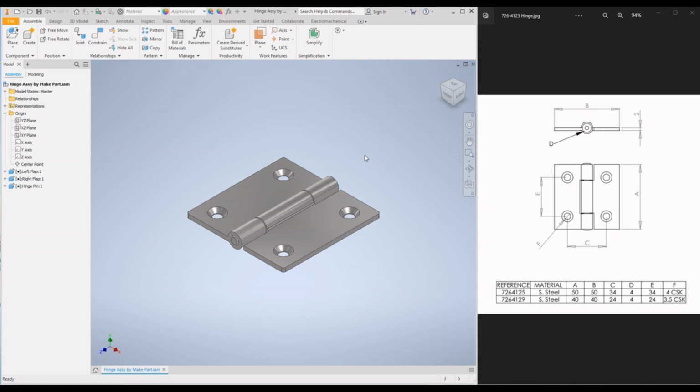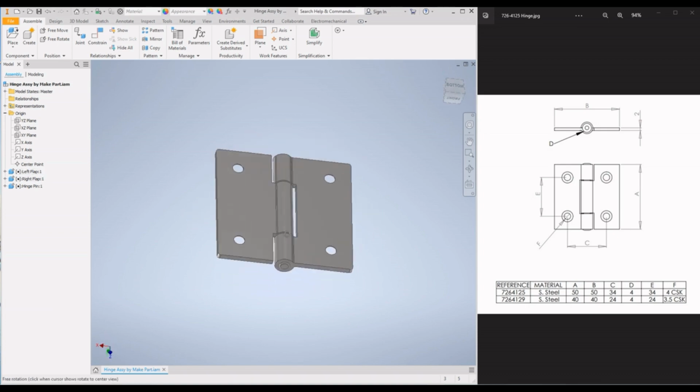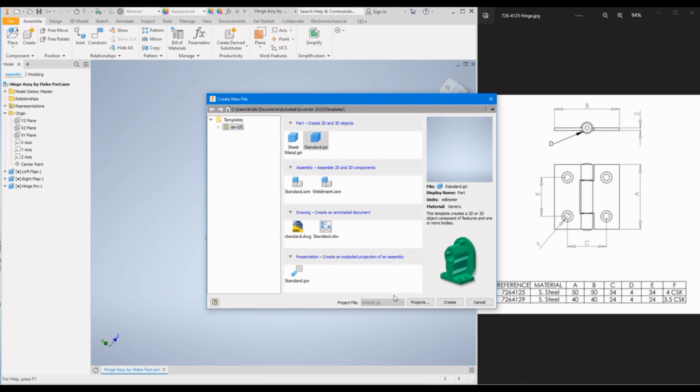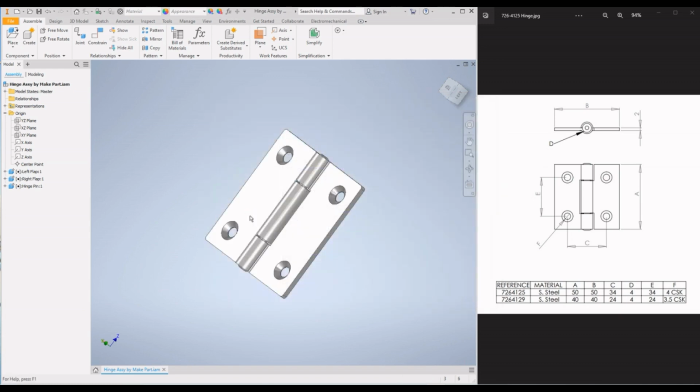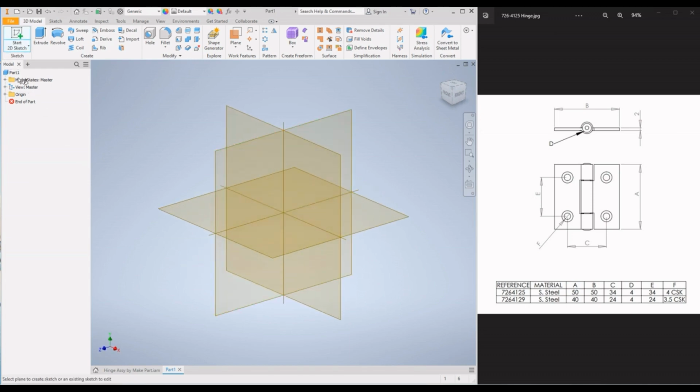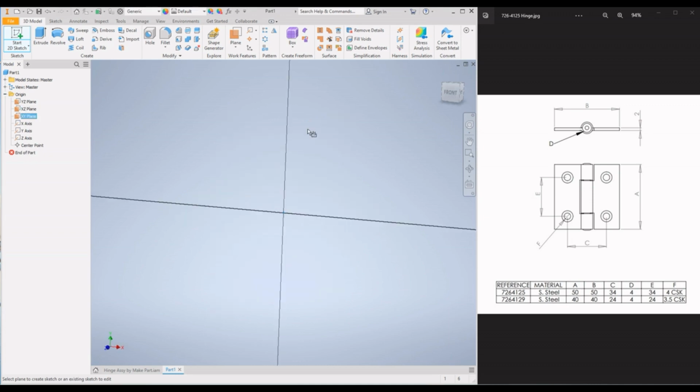I will demonstrate this concept by designing this hinge. Let's get started. Open up a new part file and go to home position. Click on start 2D sketch and let's create a sketch on the XY plane.